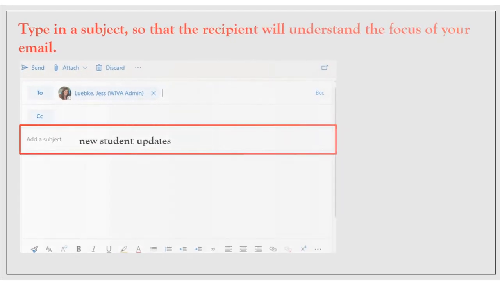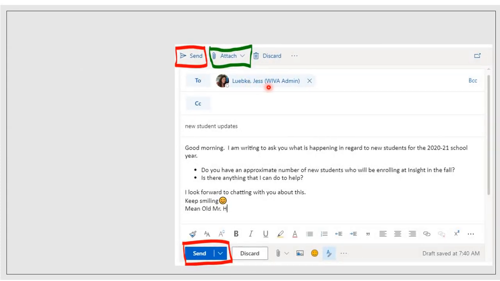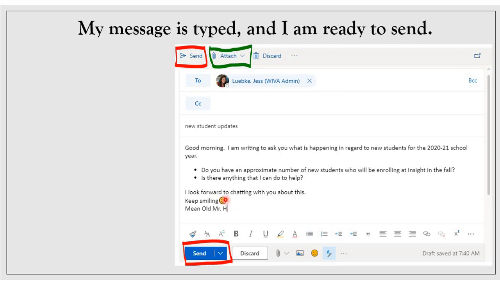So now I go ahead and I type my email, and there it is, I'm sending it to Ms. Lupke. There's my subject line, it's new student updates. I have written up the email, I've typed it up. Now I'm ready to send it. Okay, it's all typed up, ready to send.